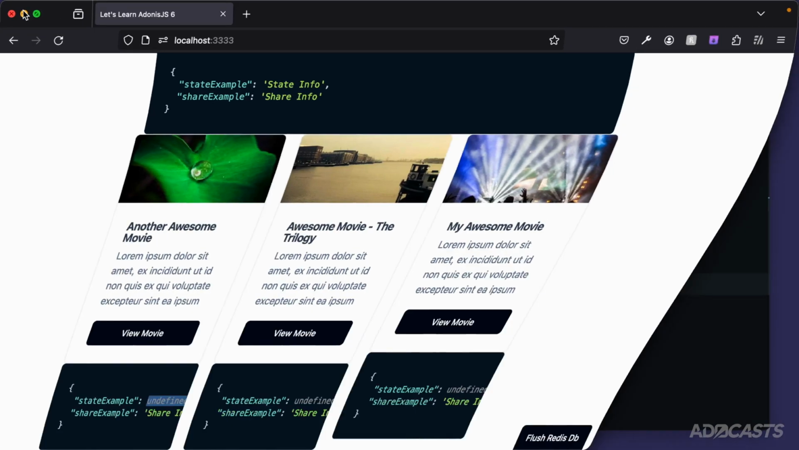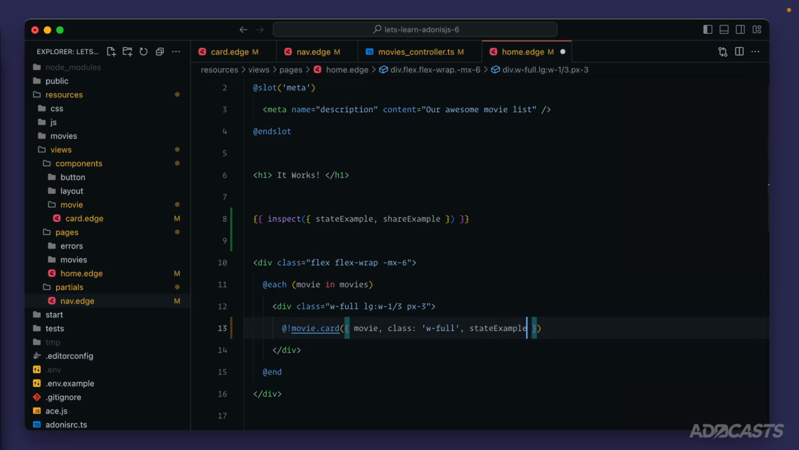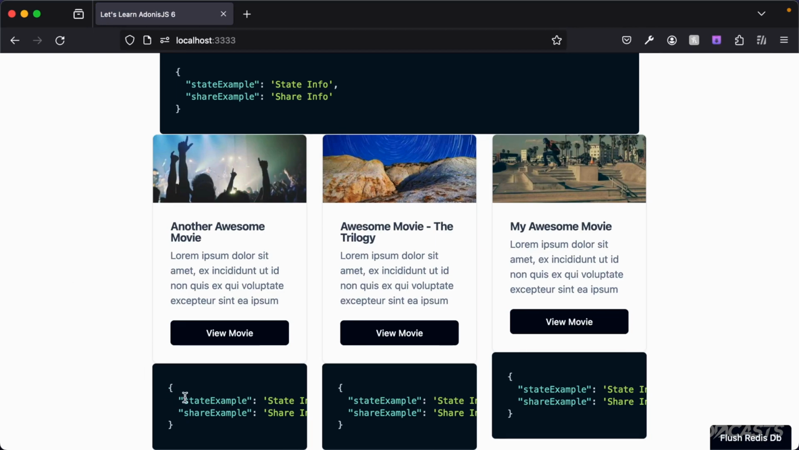So for example, if we were to hide our browser back away, dive back into our home page, and inside of our movie cards, if we were at the end of this to pass in our state example. Now we're passing our state example from the state of our home page into the props of our movie card component, where it will then be accessible. So if we dive back into our browser, we can immediately see that the state example is now populated for each of our card components.